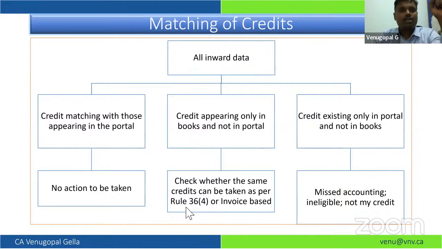Now, what you should do is, when it is matching, no action, but when it is not matching, Rule 36 sub rule 4 comes to the rescue, where you had a 5% leeway to take additionally. This was there up until 1st January 2022. From this year onwards, Jan 22, it is mandatory. Only if it is visible, you can take the credit.